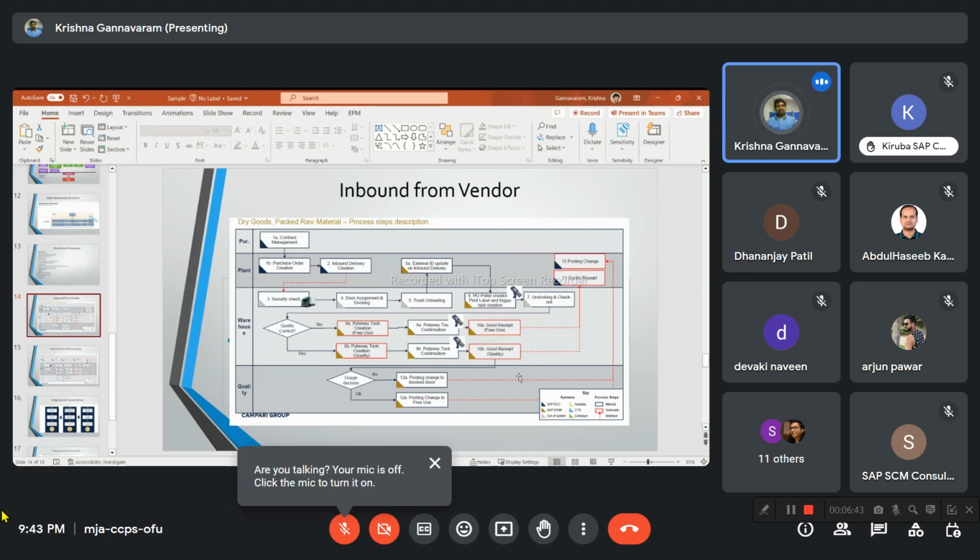So this is inbound from vendor. If it is contract managed, the flow is from contract management. If it is not, if it is a general purchase order, then the planner will create the purchase order on the ECC side, and the inbound delivery is to be created, or this is the ASN, advanced shipment notification. These two are the non-system steps.